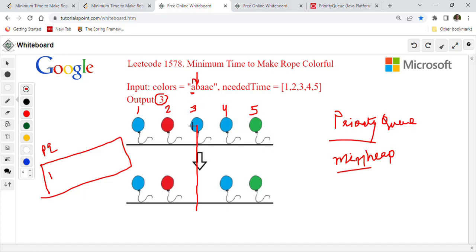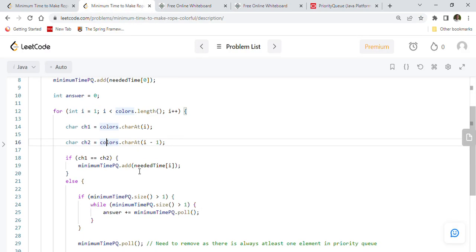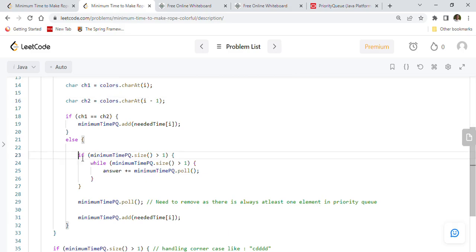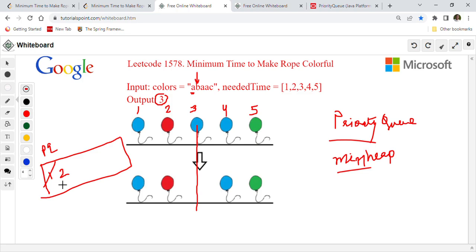The b and the previous character, no, they are not the same. Then we are going to remove this 1 from the pq, and we are going to add 2 into the priority queue, right? So that's what we will do. I'll show you that. We'll go here in the else part. This part we will come to know in a minute. So you will first remove from the priority queue, and then you will add your current time into the priority queue. I'll explain everything. So now you have removed this 1, you added 2, right, for this red balloon.